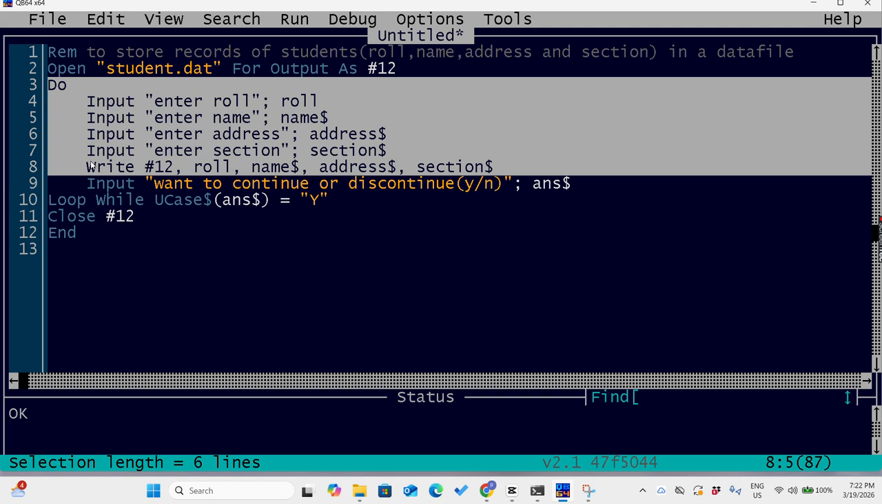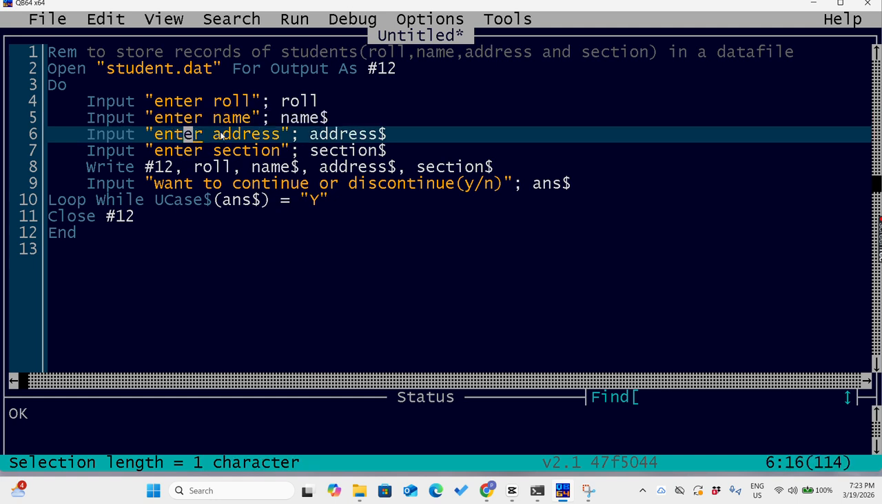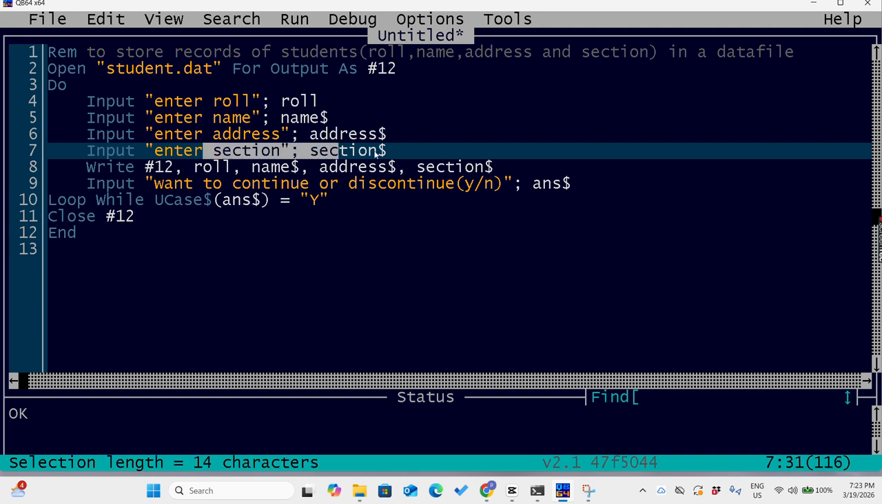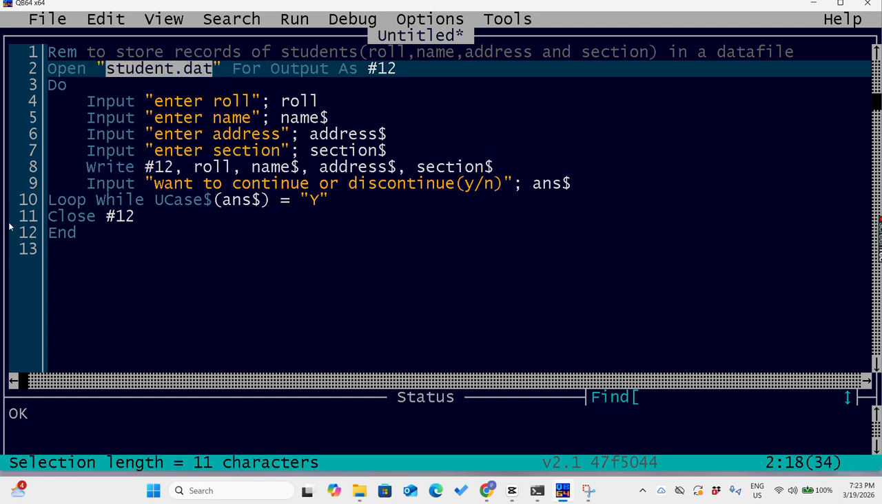Here is the loop we are using. Inside the loop, it continues until we say other than y. So first is the input roll number, second is your name, next is your address, next is your section. Since these are all strings, we have to use the dollar sign, and if we don't use it, then it will not accept the string. And here is the write command to store the data in this data file string.dat, and these are all the variables we want to store in this data file.